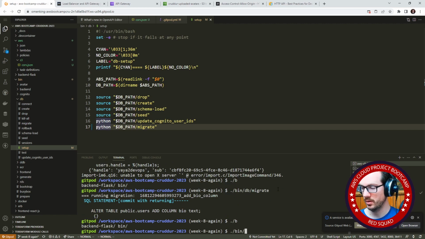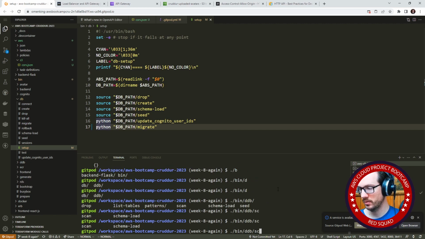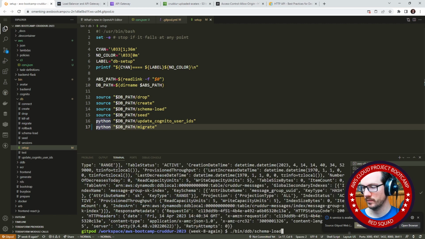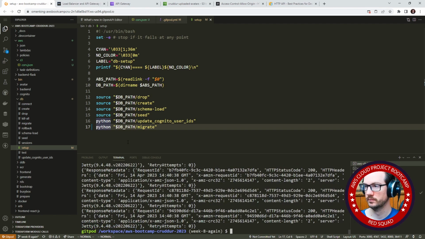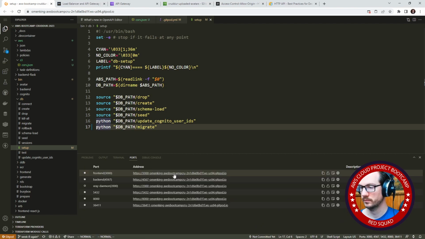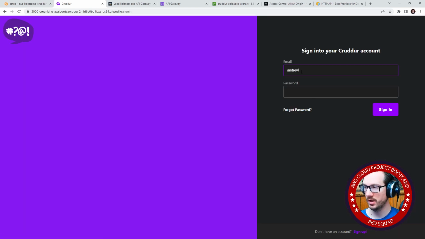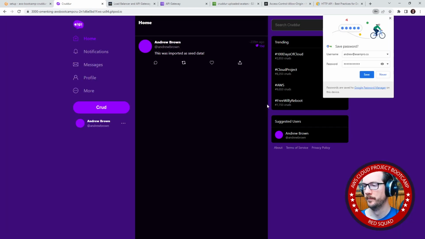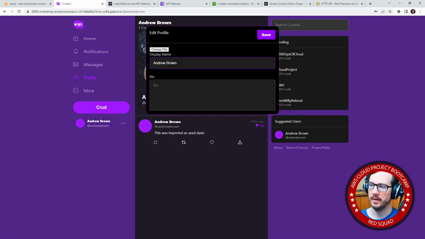Now we'll do our bin ddb schema load, and seed. And we'll open this up so we can see our stuff. So we are in good shape here. We'll go ahead and sign in. I'm going to do andrew@exampro.co, capital T, testing 1, 2, 3, exclamation mark, sign in. And we'll go back over to profile, edit profile.